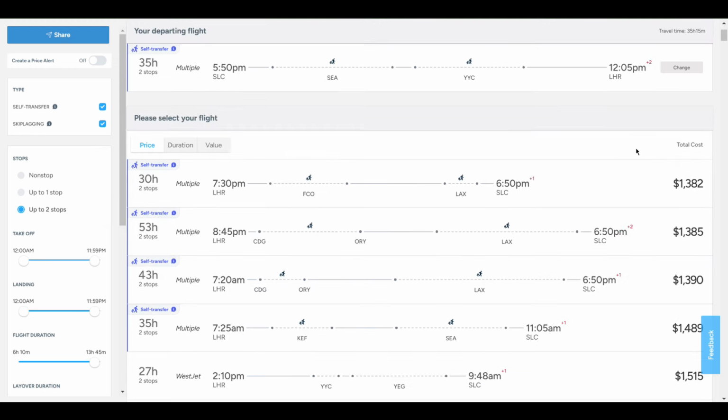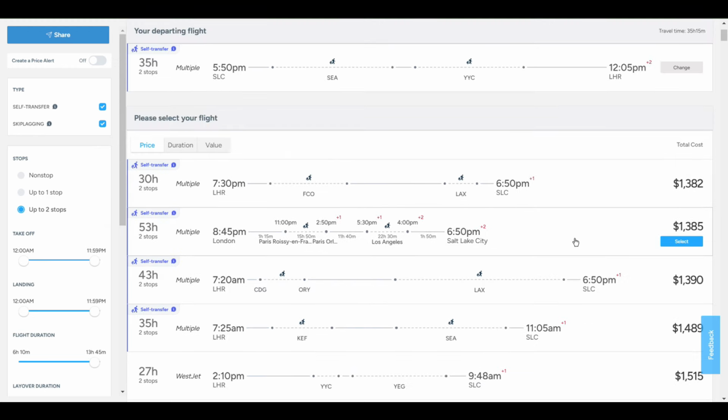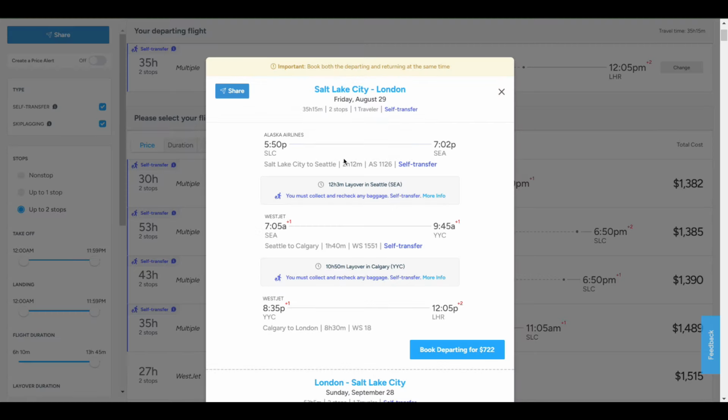For this example, we're flying from Salt Lake City to London. The self-transfer departure has long layovers in both Seattle and Calgary, so you'd have to collect any baggage, leave the airport, and come back before your next flight. We have a nephew in Seattle, so we could go spend some time with him.